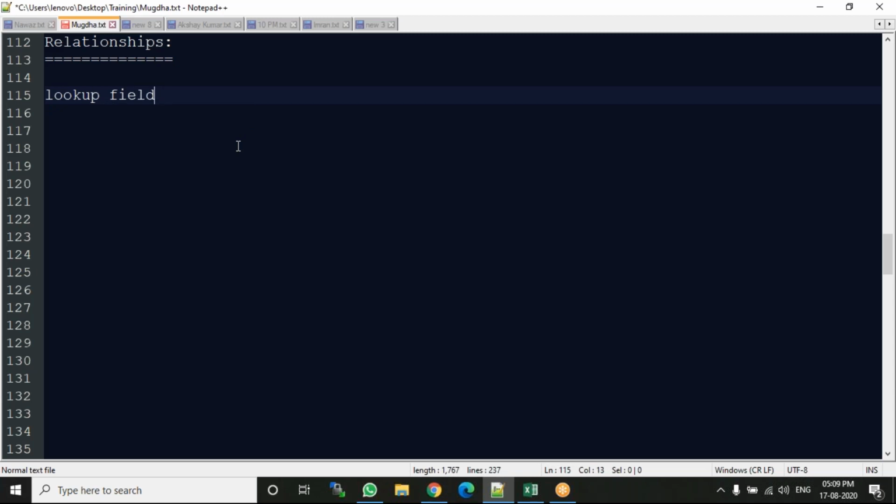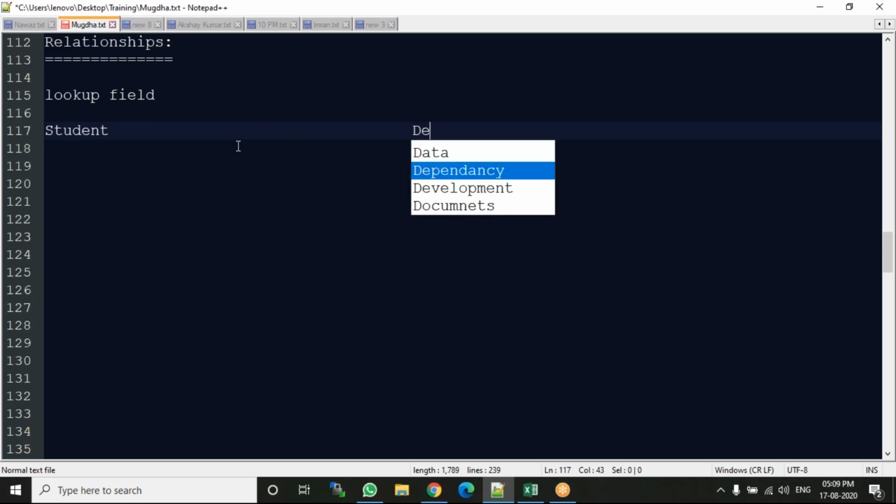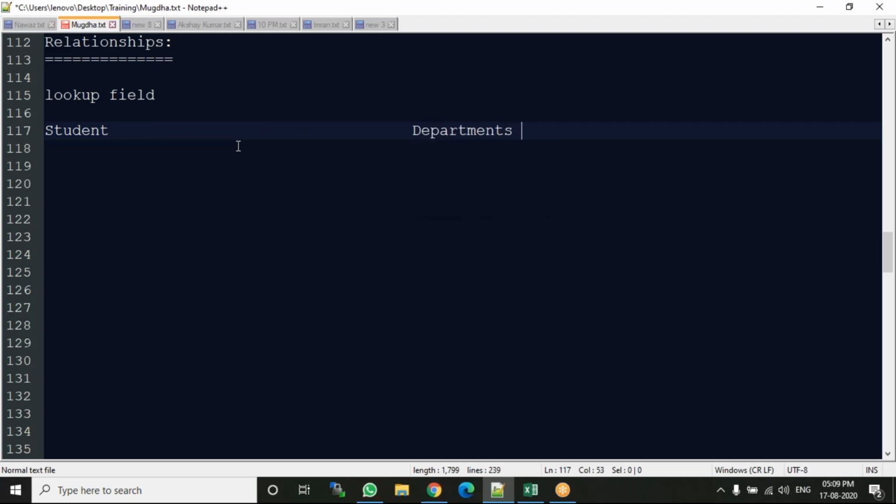Okay, so if you want a relationship, obviously we need two objects. Here, one is a student object, and the second one is a departments object. I am going to relate these students to the department. Everything is good.